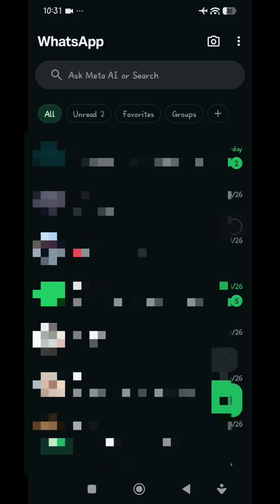In this tutorial, I will show you how to change your WhatsApp username using the latest update. WhatsApp has finally introduced the new username feature, and with this feature you can create a unique username for your account. So in the future you won't always need to share your phone number when adding new contacts. This will give you more privacy because people can connect with you using your username instead of your personal number.